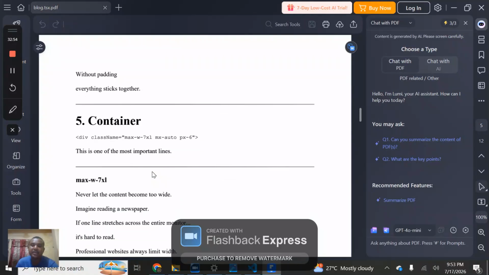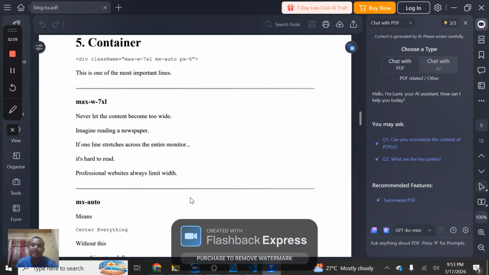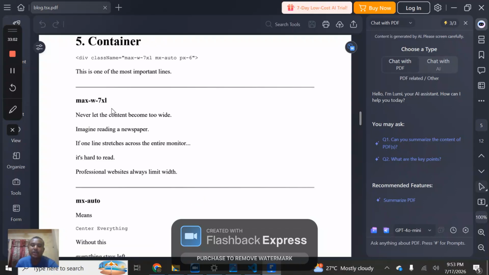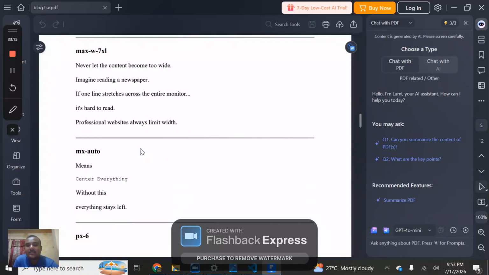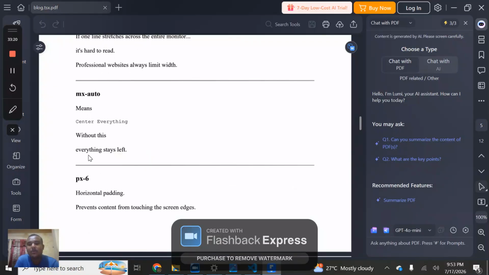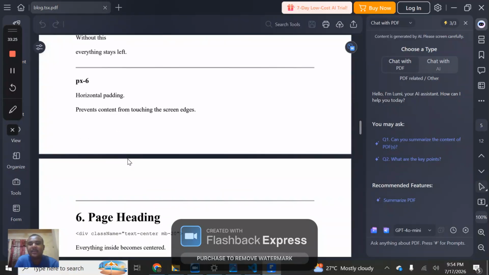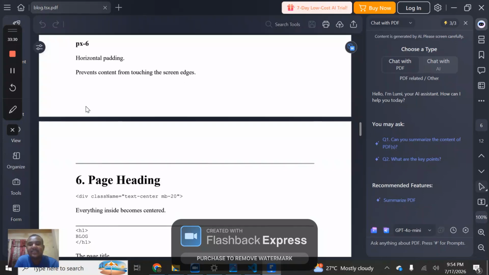And why do we use container? This is one of the most important lines. Maximum 7XL means never let the content become too wide. Imagine reading a newspaper. If one line stretches across the entire monitor, it's hard to read. Professional websites always limit width. MX auto means everything will be in the center, instead of staying on the left side or right side. PX means horizontal padding, prevents content from touching the screen edge.